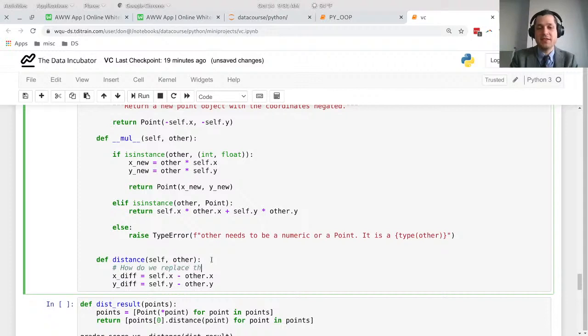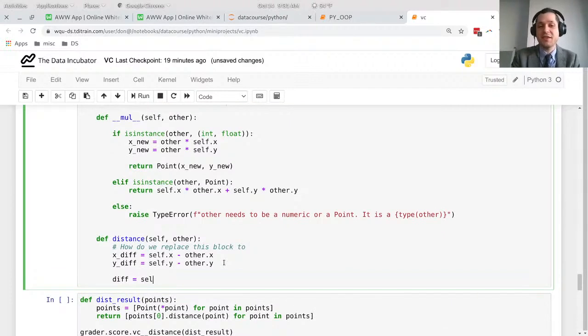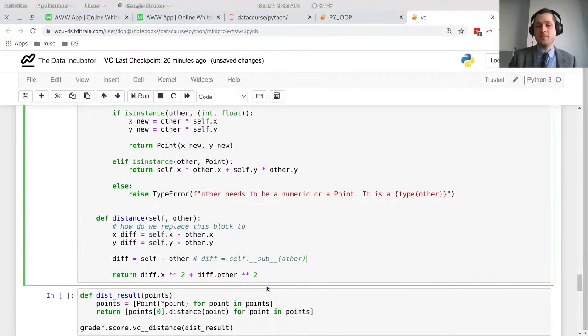How do we replace this block? Yeah, exactly. So I can say diff is self minus other. That's exactly what we need to do. So then we can say return diff.x squared plus diff.y squared. Yeah, self.__sub__ would have worked as well. We could have done that as well. Perfectly fine, same thing.